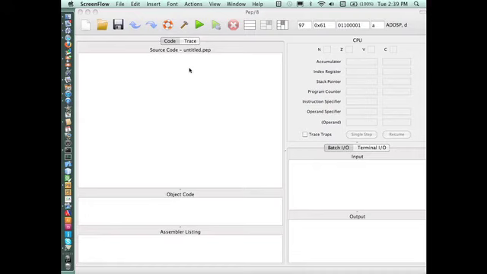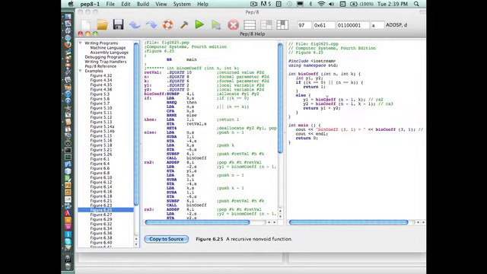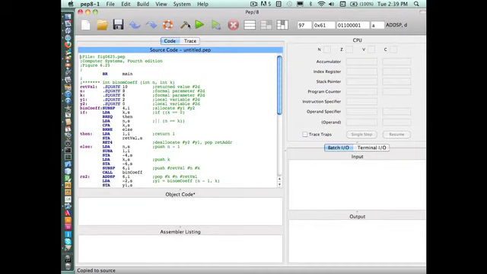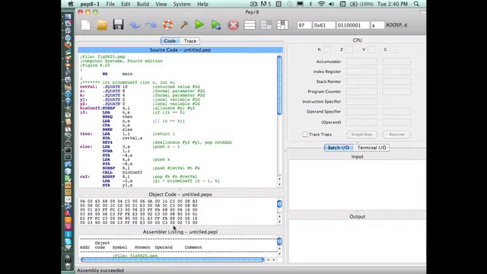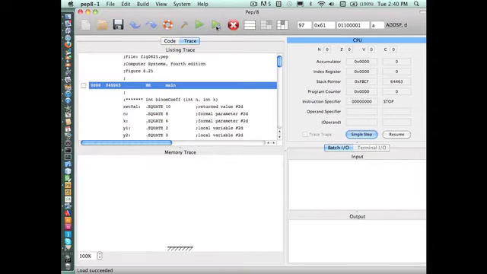Okay, so here's our demo. We go to this help system. We look at figure 6.25. And over here is the C++ program. Look familiar? And here's all that code that's translated. We do copy to source, and here it is in the source. And we build it, and boom, there's the object code. Here's a nice program listing. And we start debugging.